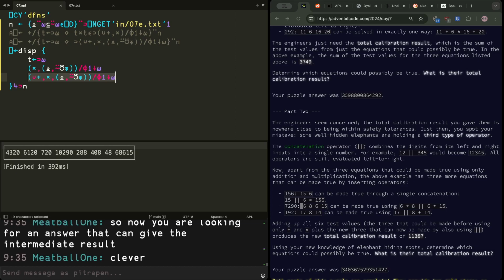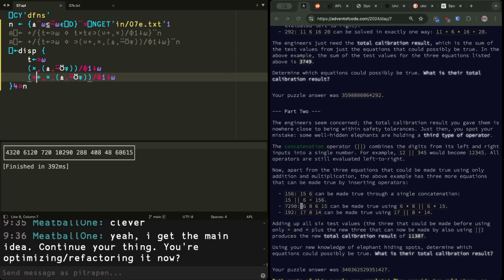So for some reason, if I use multiply and append, I cannot come up with 70 to 90. How is that not possible?